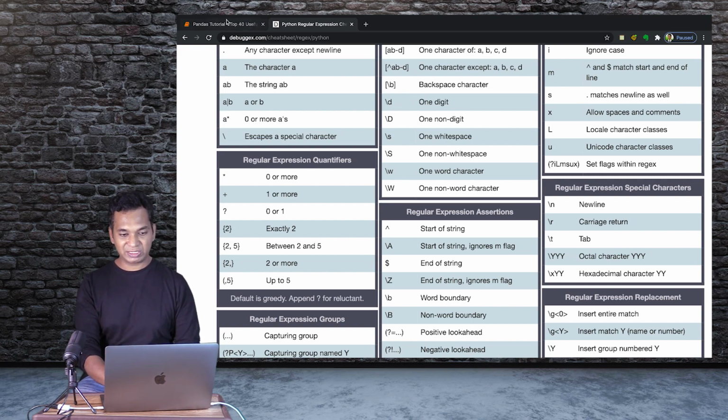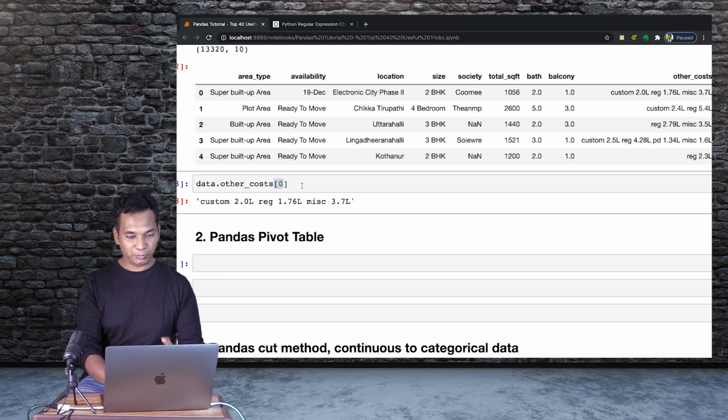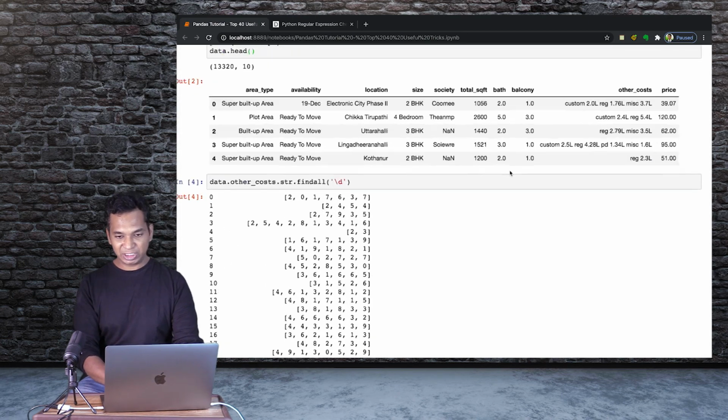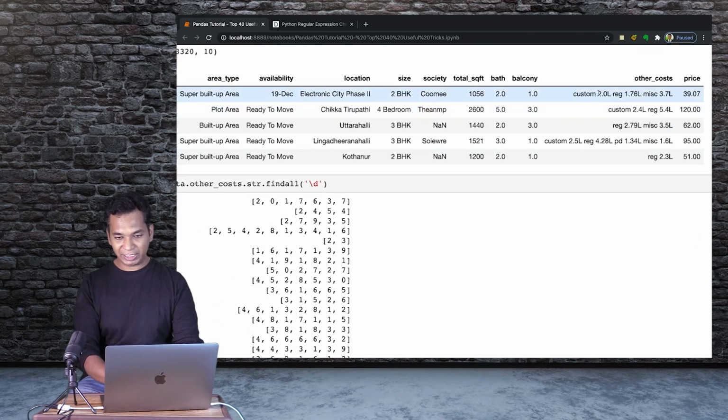So this \d represents 1 digit. If you simply say str, which stands for string, and then you say findall as one of the functions of regular expression, I'll say \d. You could see that it literally took every single digit, 2, 0, 1, 7, 6, 7. So this is not what I wanted.